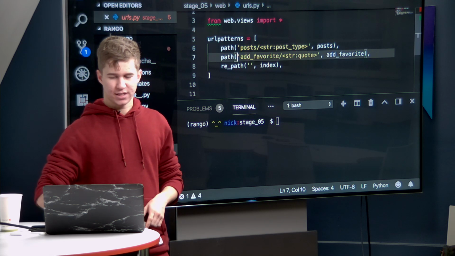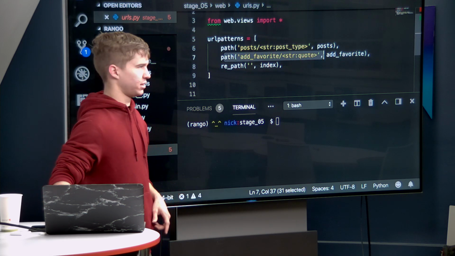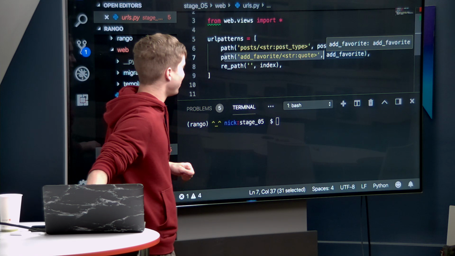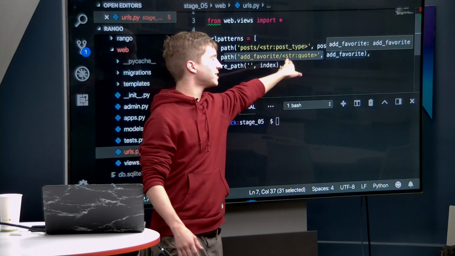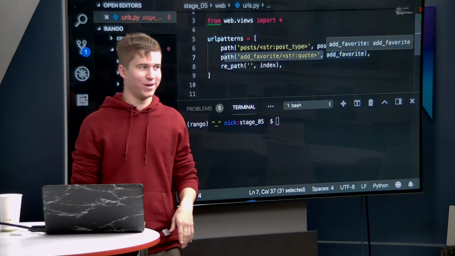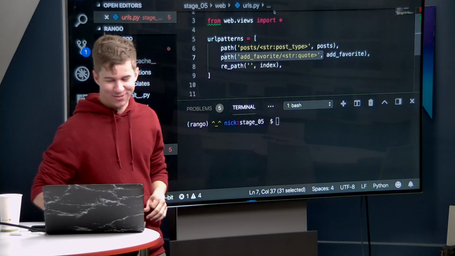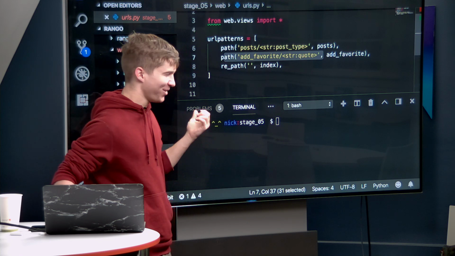Now you'll also notice, hey, where'd this come from? This is random and doesn't make any sense. I added a different view because I'm sneaky, and I said, hey, anytime you add a favorite, pass in the quote that you want to do, and you're like, what is this? This is so random. And I will say, random, Django, Rango.